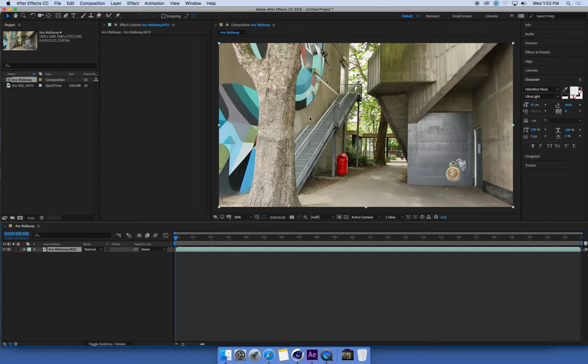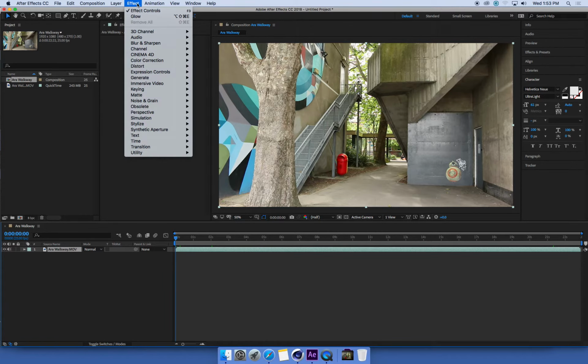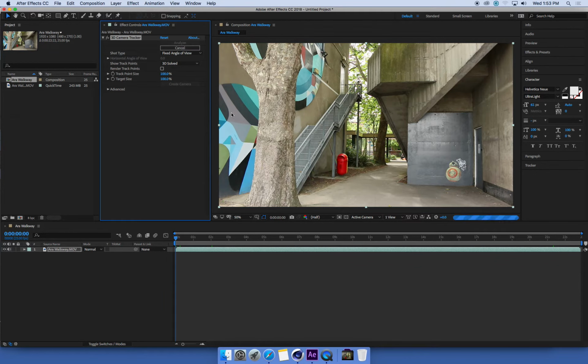So the next thing we want to do is actually start the 3D camera tracker, and this is super easy. All we need to do is make sure our footage is selected, go to the effects menu, go down to perspective, and at the top of the perspective effects is a 3D camera tracker. So click on that. What After Effects will do now is start analysing your footage. The good thing is we don't have to do anything at this stage. We just sit and wait, and wait, and wait.